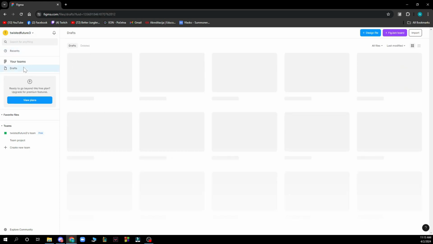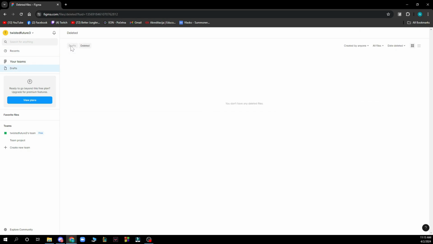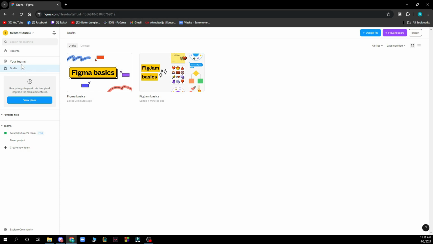We have your themes here. We have your drafts, which at the moment I don't have any. You can go and see deleted drafts. You can view plans here. At the moment I have a free plan, but if you want to get another plan, you can go there. And you also have your favorite files. Here you have your themes, so basically it's my theme project, and I can go and create another one. And in the top right corner, we have the design file where you can design, the import, and the plus Figma Jam board.